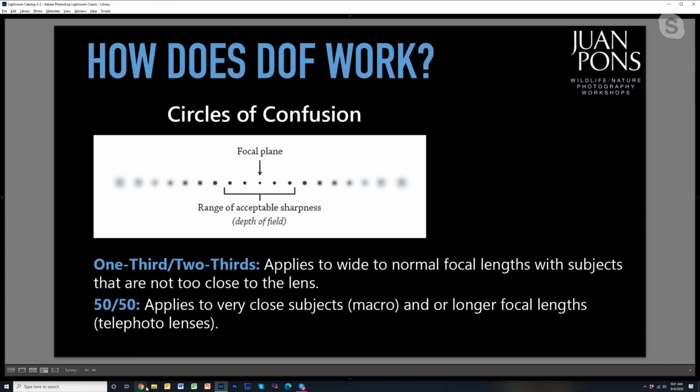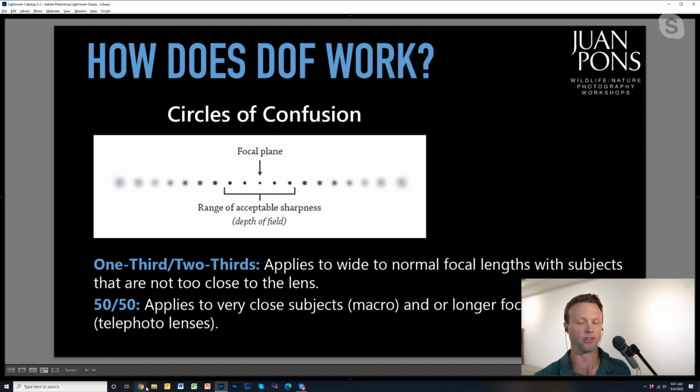The other thing I want to bring up is that when you're shooting with telephoto lenses, that also changes us to the 50-50 regime. Now we only have 50% in front, 50% behind. That would apply if I'm shooting with my 100 to 400 millimeter lens, for example. And we're going to show you some examples of that later on in this presentation.